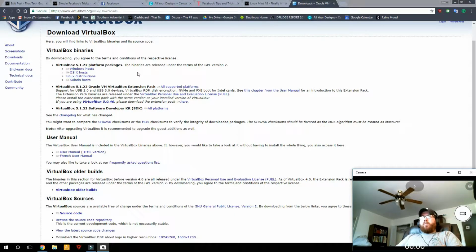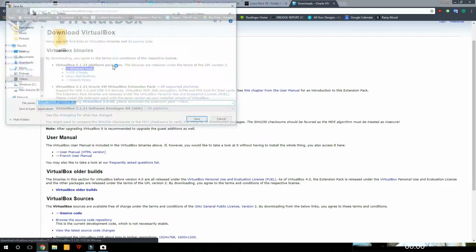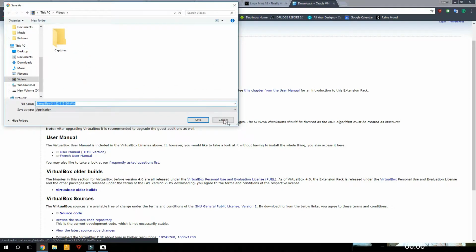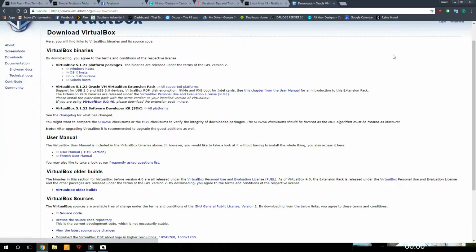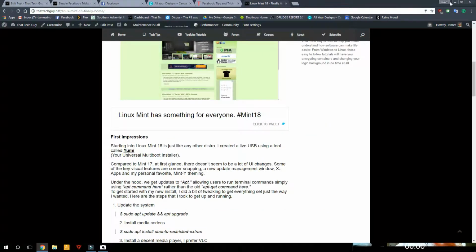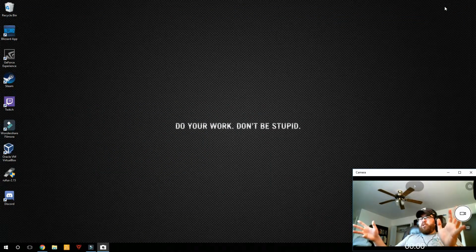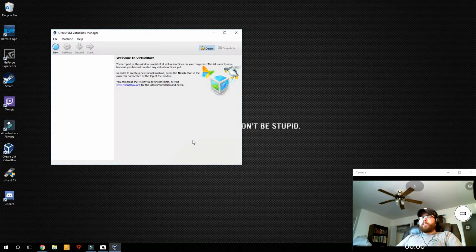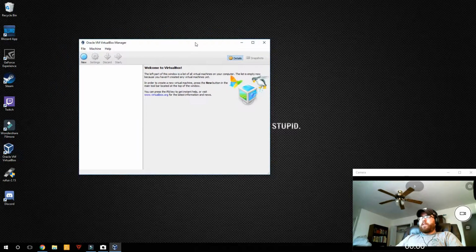Since I'm running off a Windows 10 host, I want to click that one, but as you see, they also have it for macOS and for Linux distributions. So depending on what you're hosting off of, click accordingly. Since we're doing Windows, we'll click that one, save it to the location of your choice, and run through the installer. It's very, very straightforward. Once you run through that, you'll have the VirtualBox application, and it should look like this.